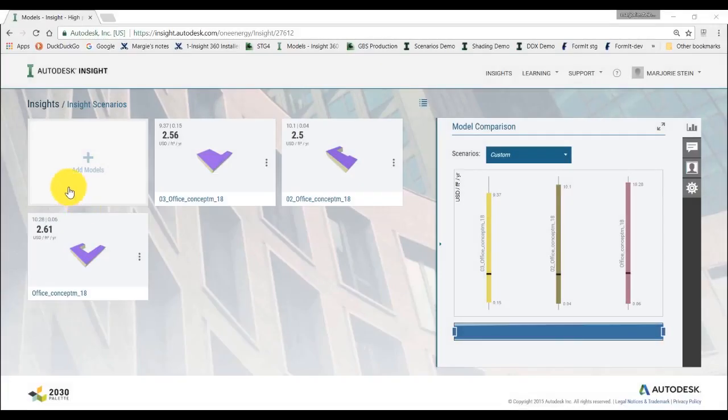First, let's take a look at comparing models within an Insight. In our case, we have three models with different geometry, and we want to compare them using the same set of range settings so we can evaluate the influence of the building geometry on the energy performances. We previously generated an Insight on these three models using the basic workflow described in a previous video.